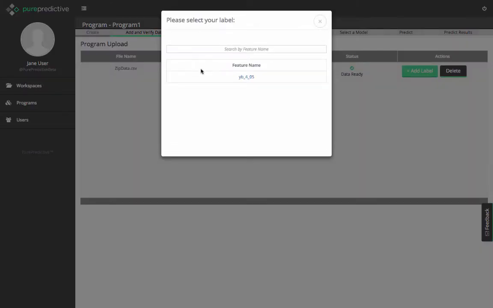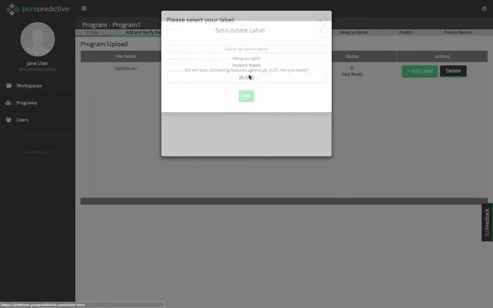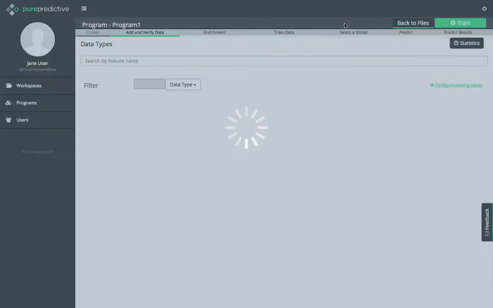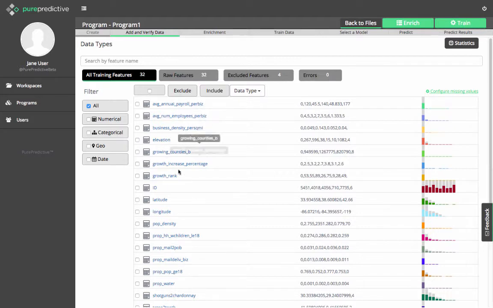Next, you will define the label you wish to train your model on. Having selected the label, the platform will perform a correlation analysis on every feature in your data. As a side note, the feature you use as your label must be binary with a 0 or a 1 and have no missing values. You can review the data that has been uploaded and automatically typed by clicking on Verify Data Types.